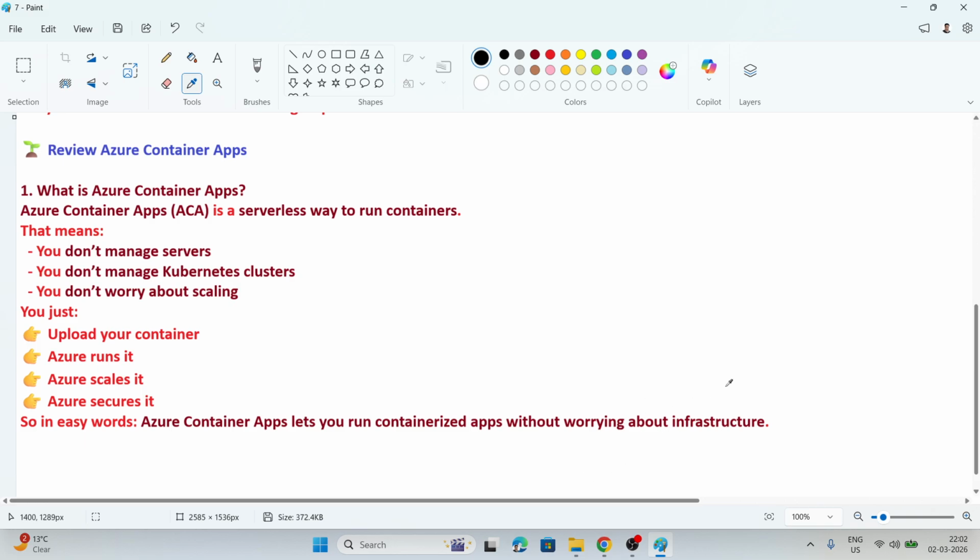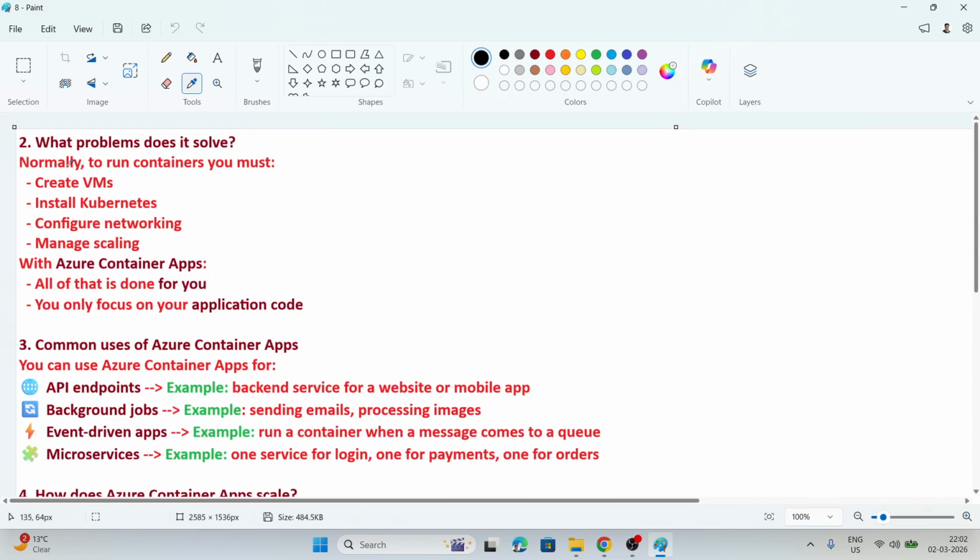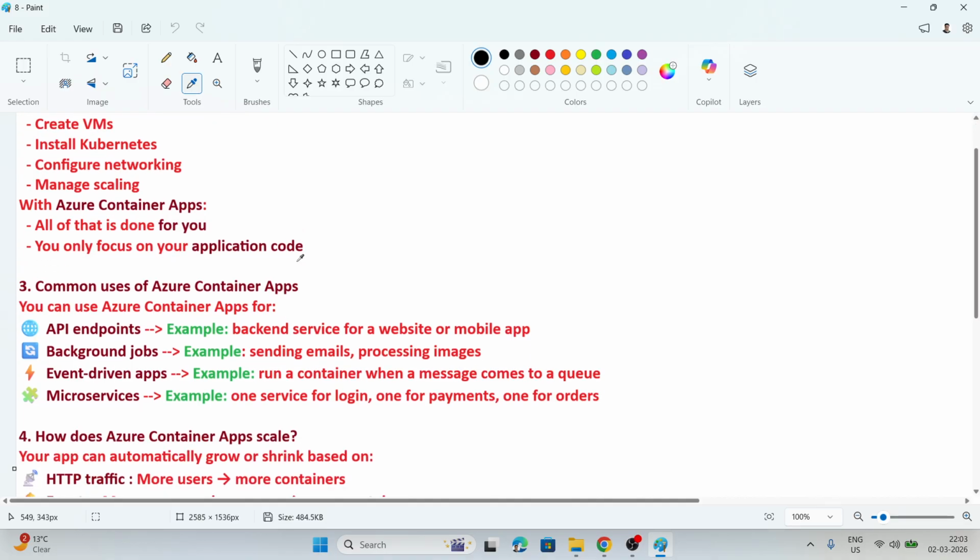So who is managing infrastructure here? Azure manages the infrastructure and everything for us. So what problem does it solve? Normally, to run containers, we must create a virtual machine, install Kubernetes, configure networking, manage scaling. So with Azure Container Apps, all of that is done by Microsoft. We only focus on our application code.